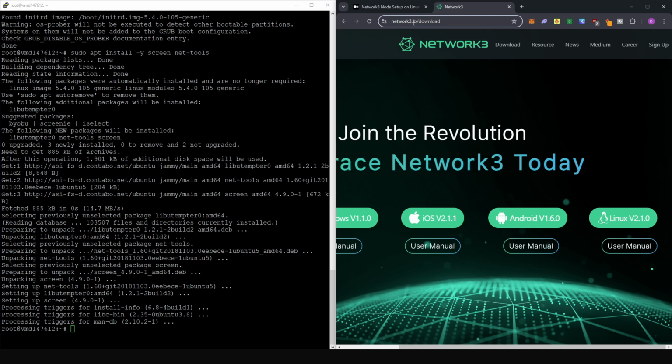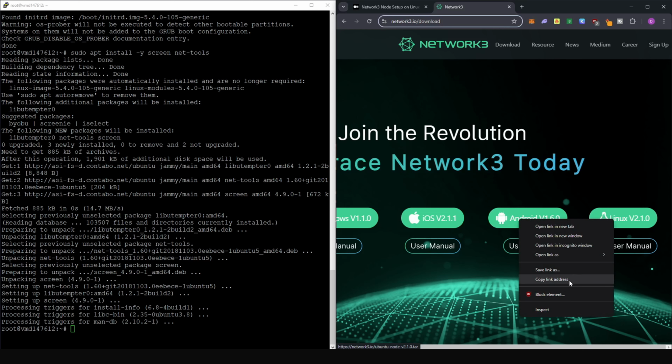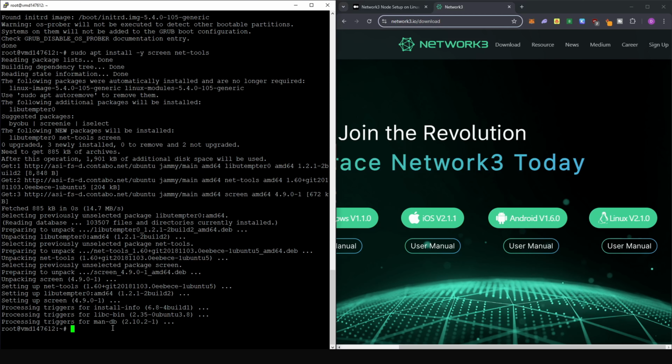Just come to network3.io/download. You see that we have this section here, which is called Linux v2.1.0. Just right click on the button and choose copy link address. Now come into the console and type wget space, and then right click to paste in the URL for the download. So whatever newer version that they come with, that is the easiest way to get the latest URL or version of the application.